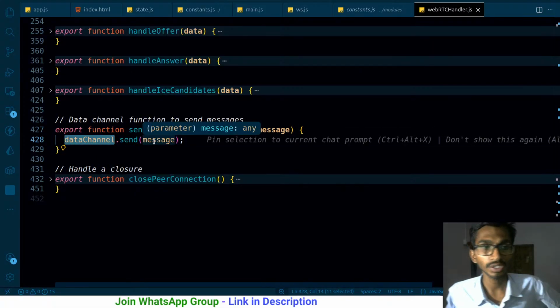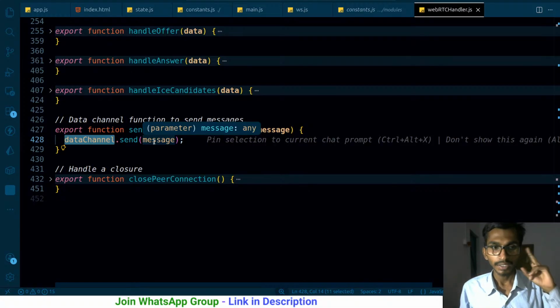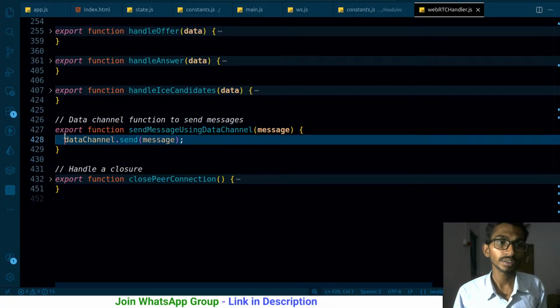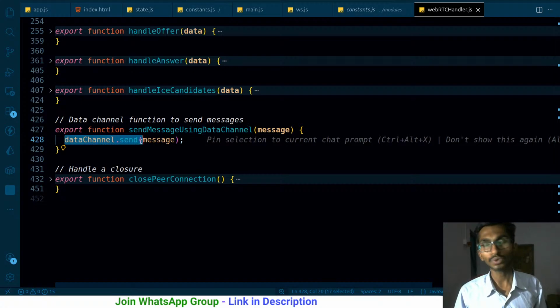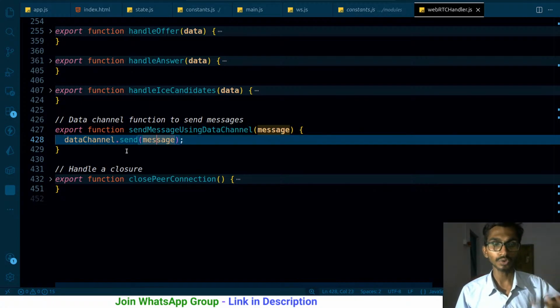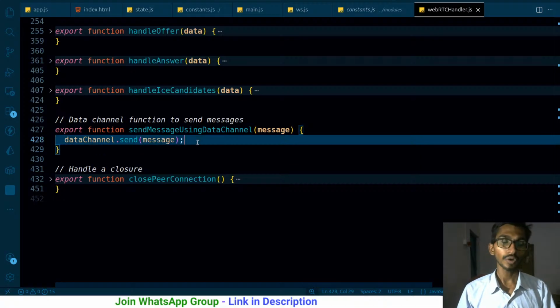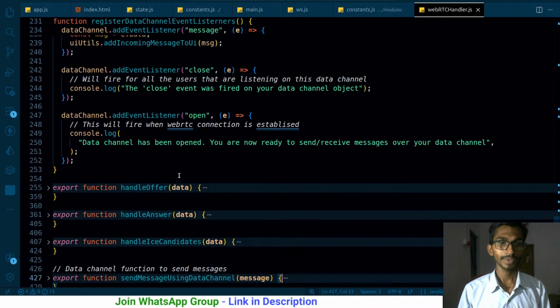Listen for the events using the data channel. First of all, create the data channel. Second, listen for the events using the data channel, and then using data channel dot send, you can simply send the message. Whatever message you want to send, you can call this particular method and the message will be sent. If you want to listen, you already have data channel dot add event listener. You have message, you have close, you have open, and this is how things are going to be done. Alrighty. By the way, we've done that.